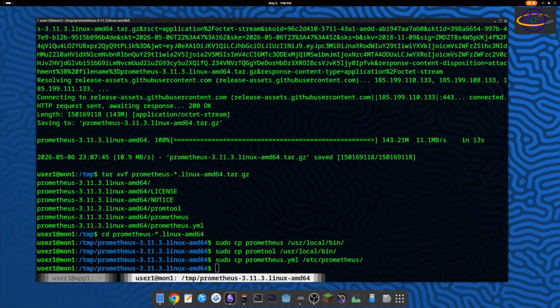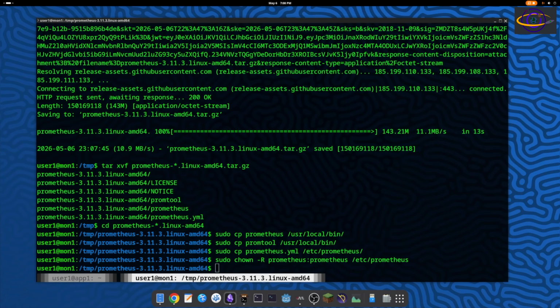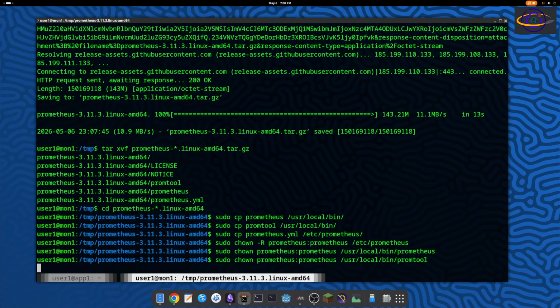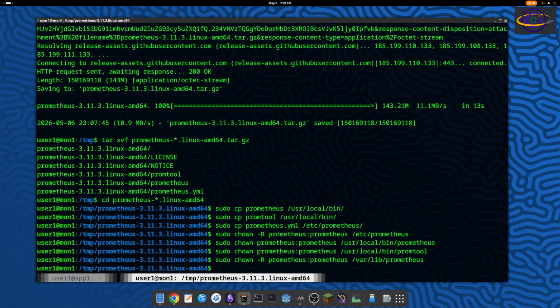Now we are going to chown /etc/prometheus just to make sure it's owned by our Prometheus service account. And then we're going to also chown the binaries. We're going to chown the Prometheus binary. We're going to chown that promtool binary. And we're going to chown the /var/lib/prometheus directory. That one's especially important since our service account needs to own it and have permissions to it so that it can actually read and write data there. So there we go. We've put that in there.